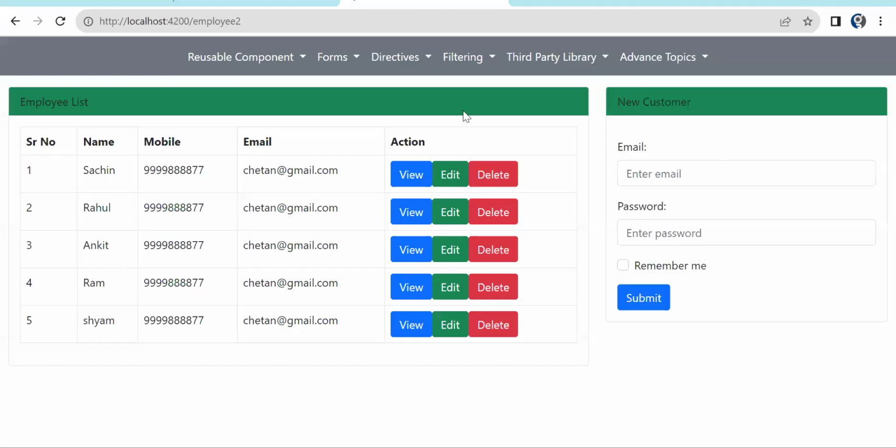Now here you can see we have got the list inside this panel. This is nothing but the side panel which I was talking about. Now on click of view, you can just pass the data. You can just make the API call, get the data for this particular ID, and you can display that over here. So this is what a side panel is.